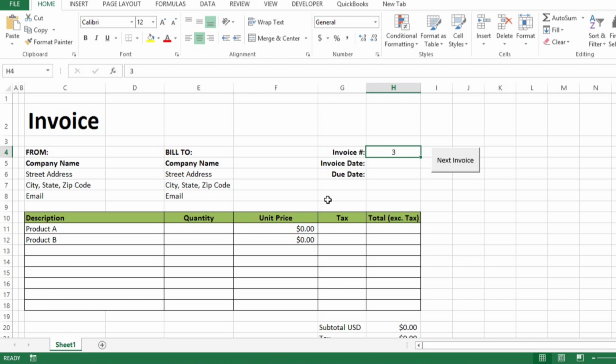This method is perfect for business invoices, freelancers billing their clients, service companies, and anyone who wants error-free invoice numbering. The button eliminates duplicate invoice numbers, one of the most common accounting frustrations. Your invoice number can now update itself with a single click.